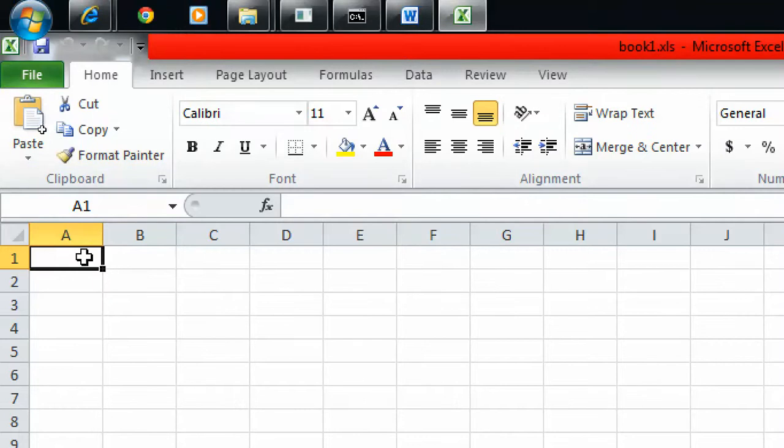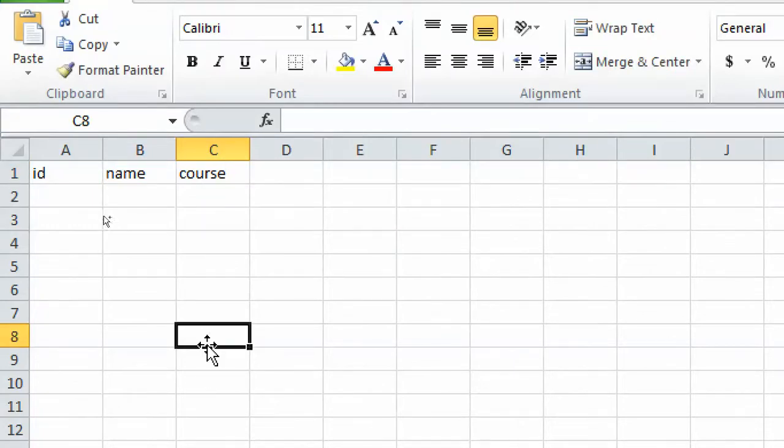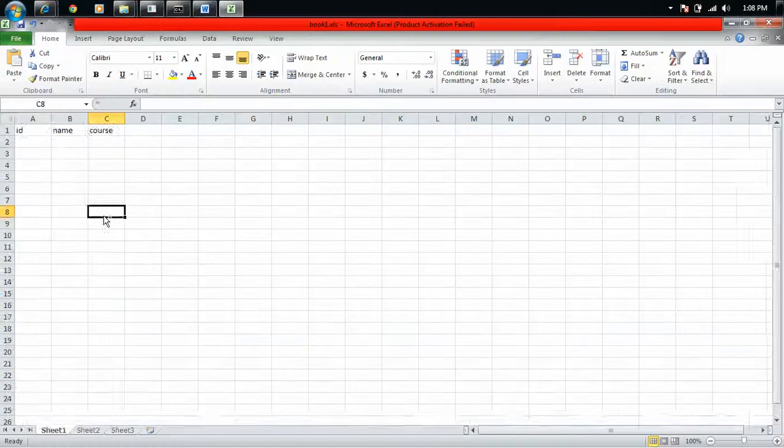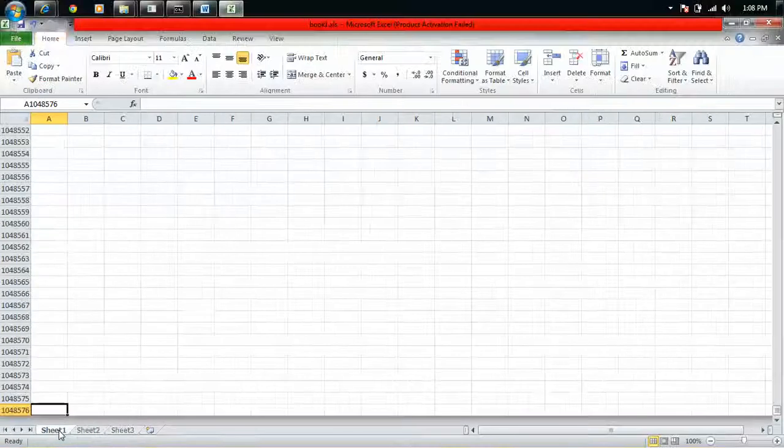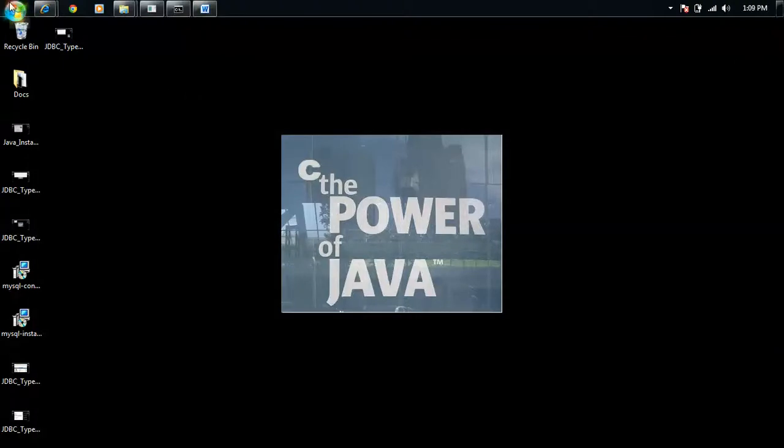After saving this, the first column name is ID, the second column name is name, the third column name is course. These column names are stored in sheet 1 of this Excel file. Save this one and close this file. After this, create a DSN that contains an ODBC driver to insert data into this Excel sheet table.